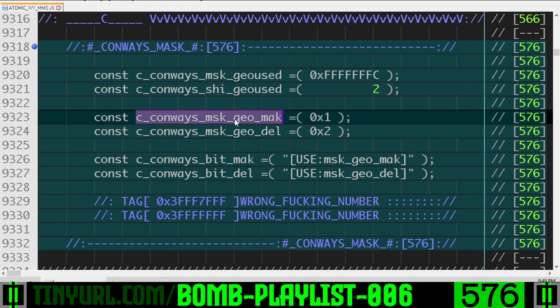This is a bit for flagging something to create it, to make it. This is a bit for flagging something to delete it, right? To kill it. And these are possible names we could have used for these. So this is just a reminder to use this.